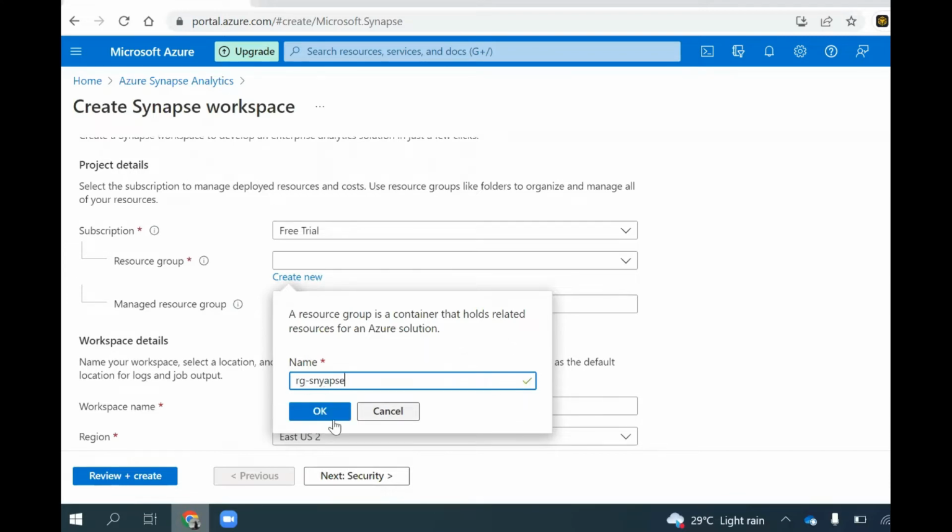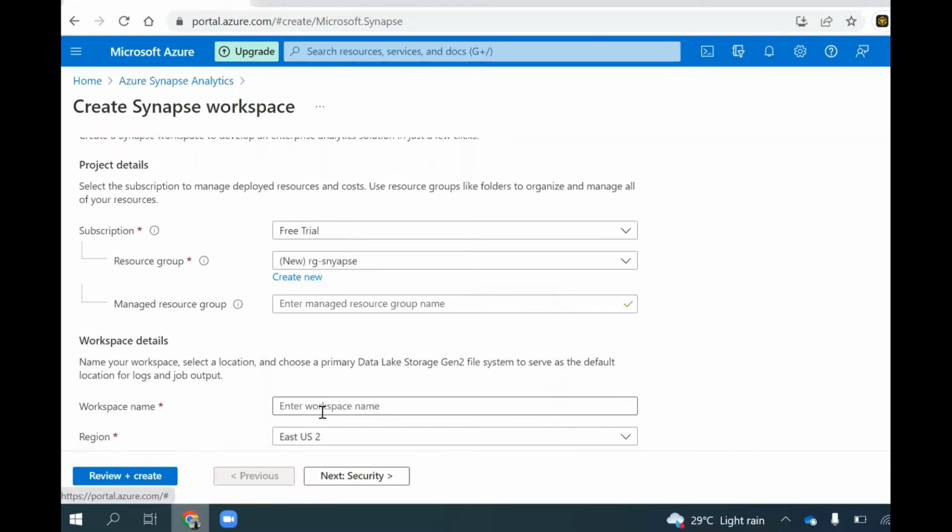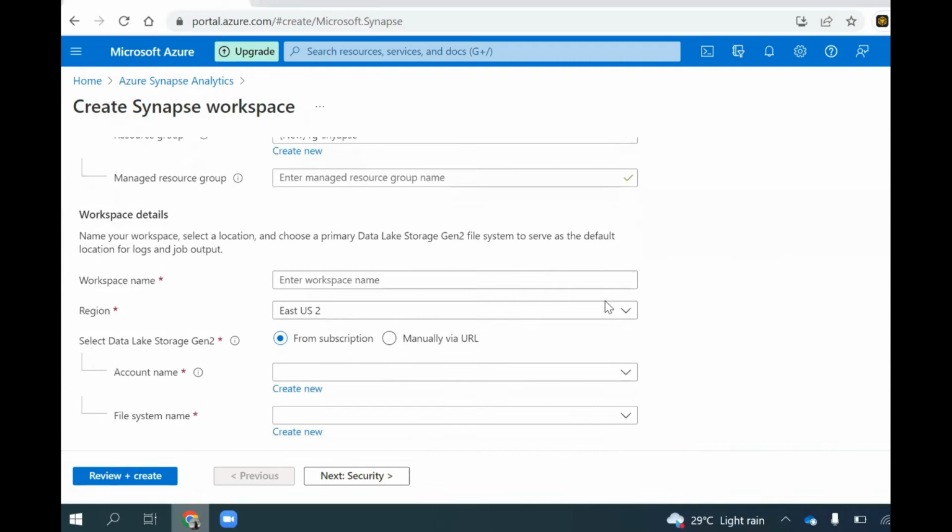Yes, it is available. As I have already mentioned in my previous video, a resource group basically stores all the resources related to this. The managed resource group is optional, so we can leave this for now. And then the workspace. You can give any workspace name. So let's say Synapse WS.